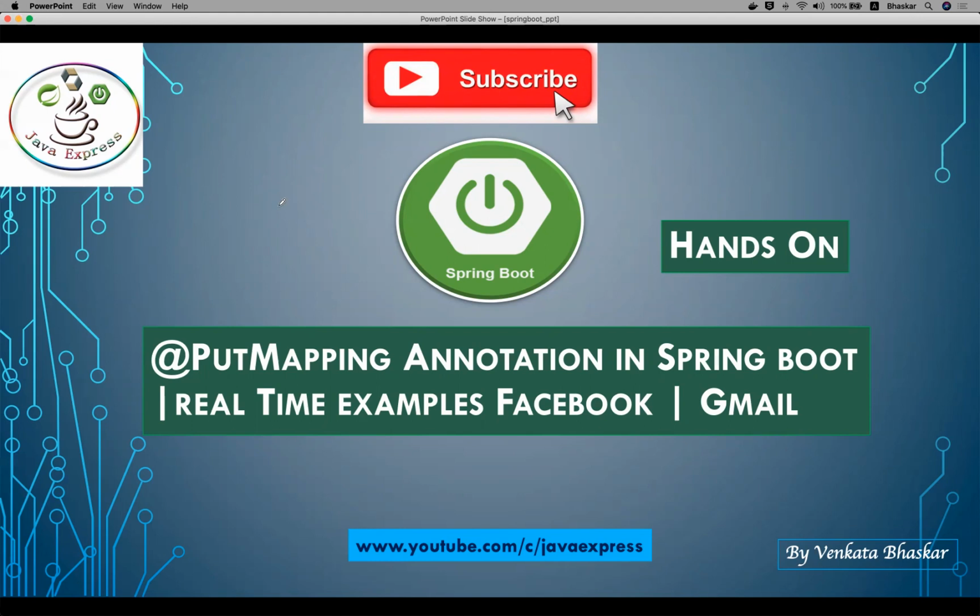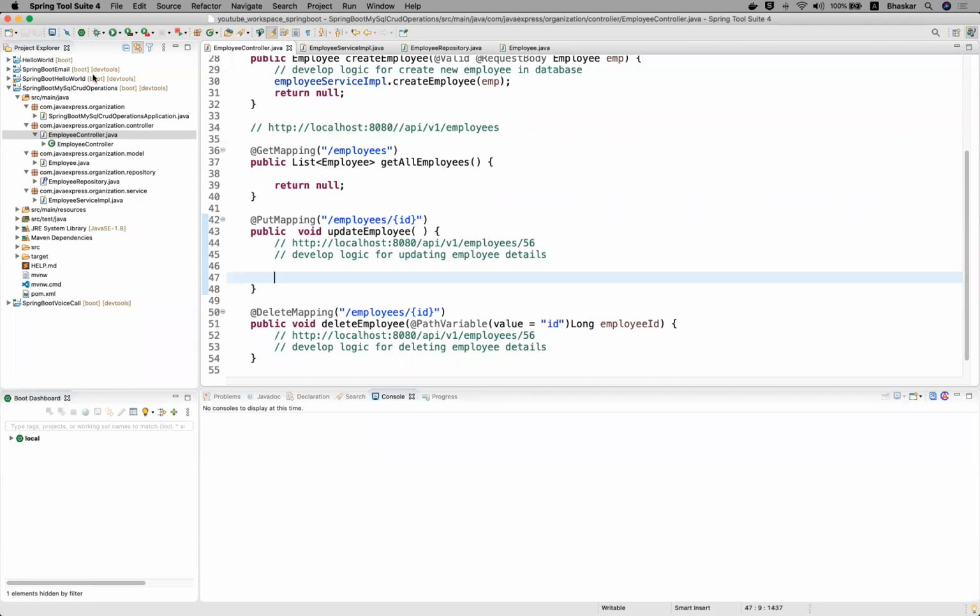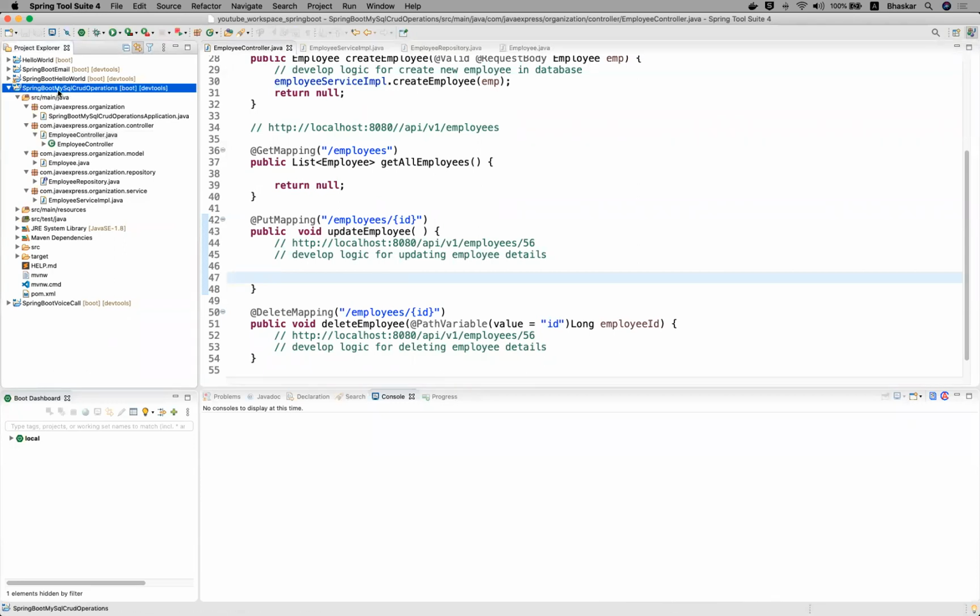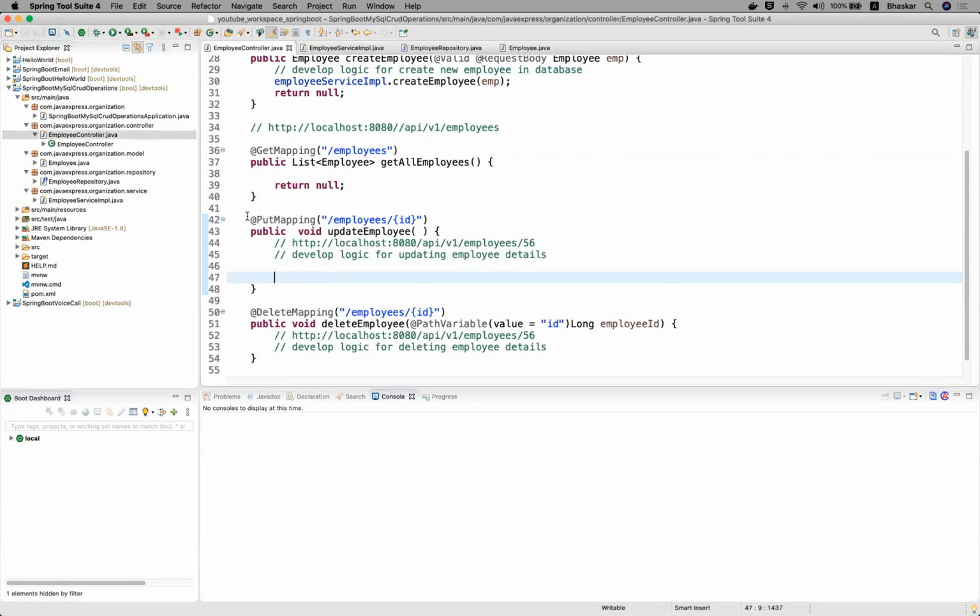Now we'll do development. Okay, so let me open STS. So this is the project, Spring Boot MySQL CRUD operations. Previously, we developed this project with the default project structure and service layer, controller layer, and DAO layer. So we'll fill in the PUT mapping logic. Okay, so you know about PUT mapping, right? Based on your primary key, you want to update employee details.